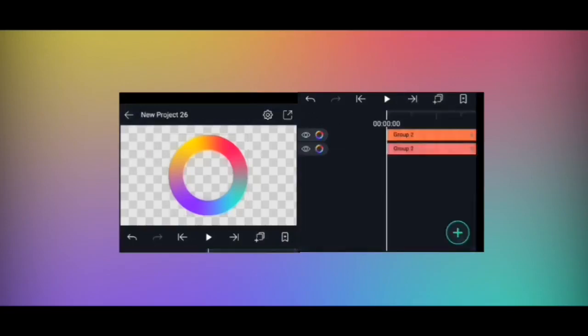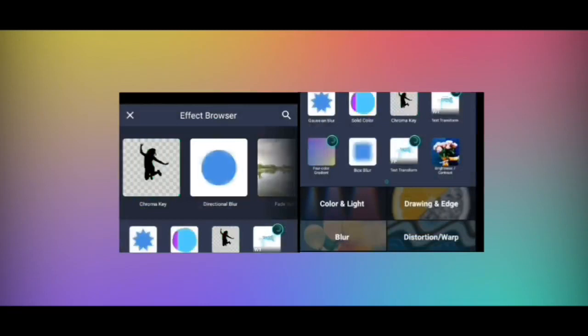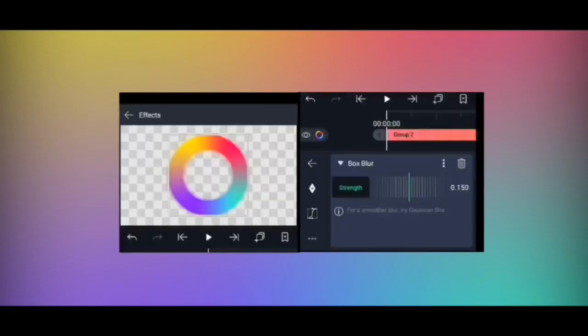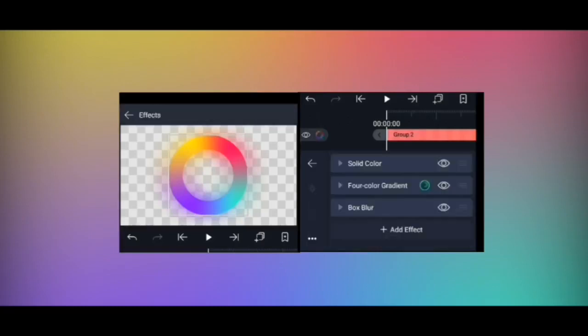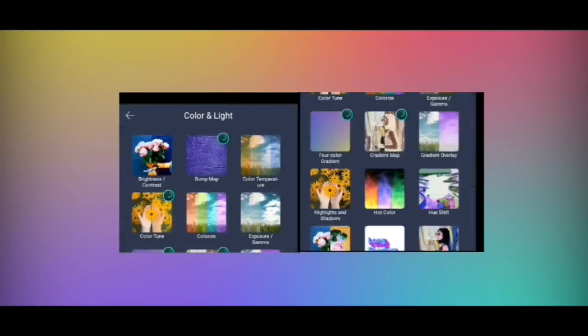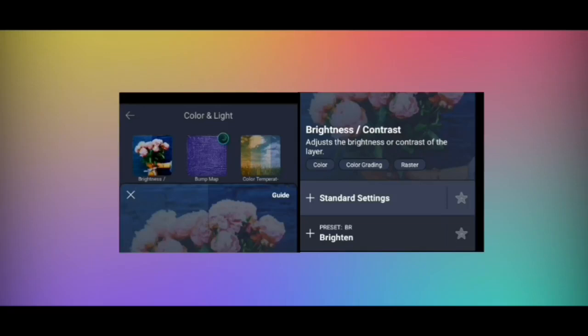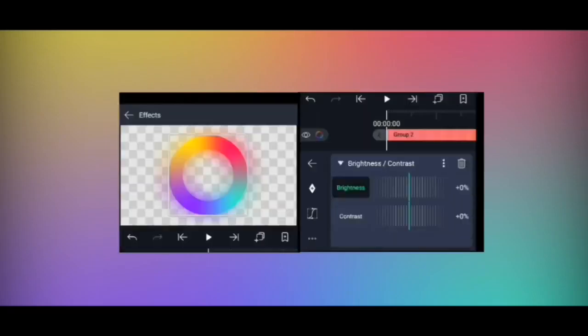Then duplicate it and go to effects. Then add box blur and increase strength around 1000%. Then add brightness and saturation effect. Then decrease brightness around -26%. And increase contrast around 130%.